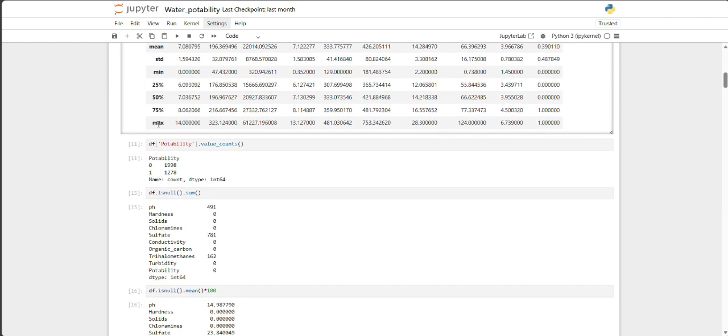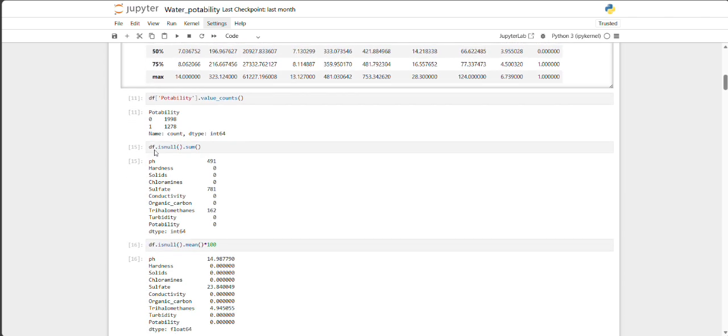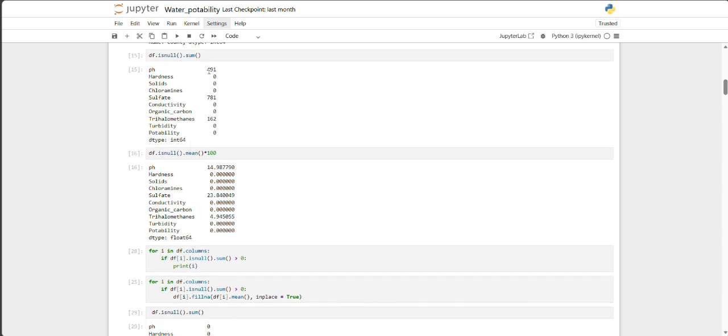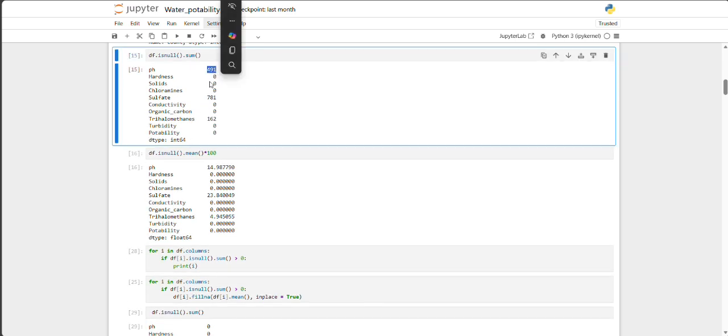Now we check whether any column has null values or not. To do that, we have used here df.isnull().sum, which tells us that pH has 491 null values, then sulfate has 781 null values, and trihalomethanes has 162 null values.